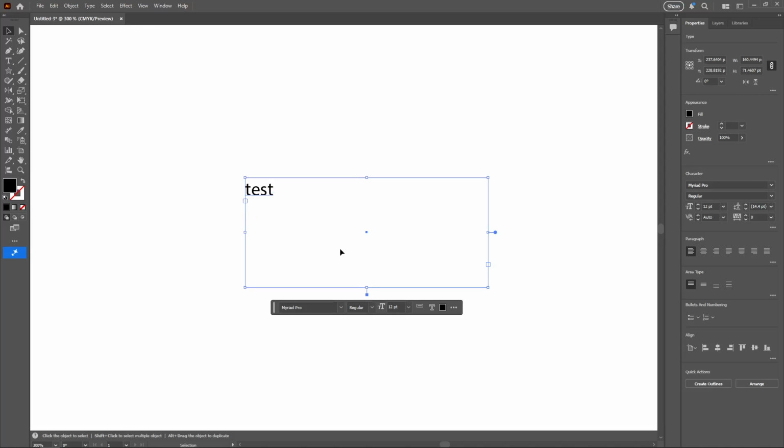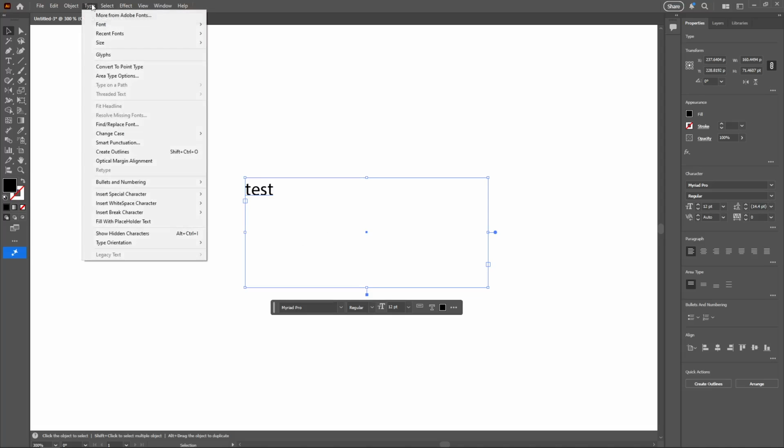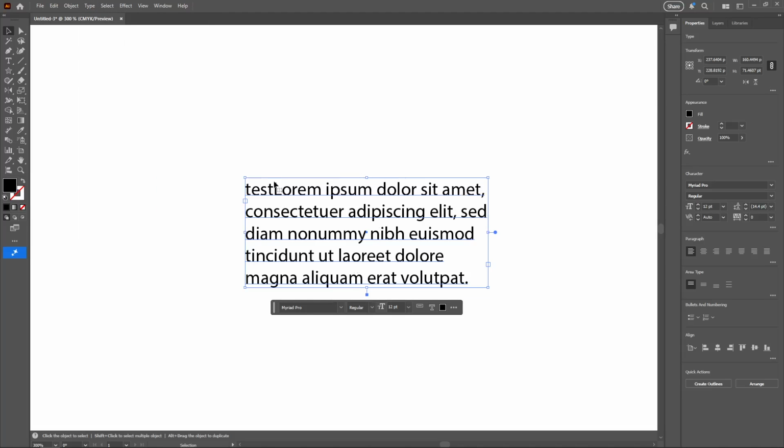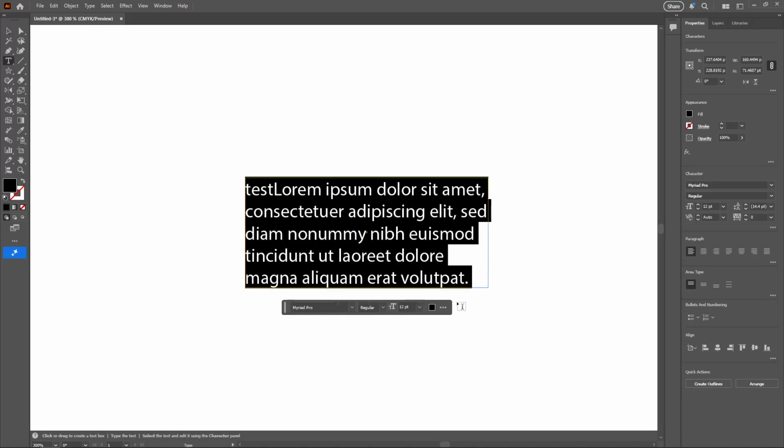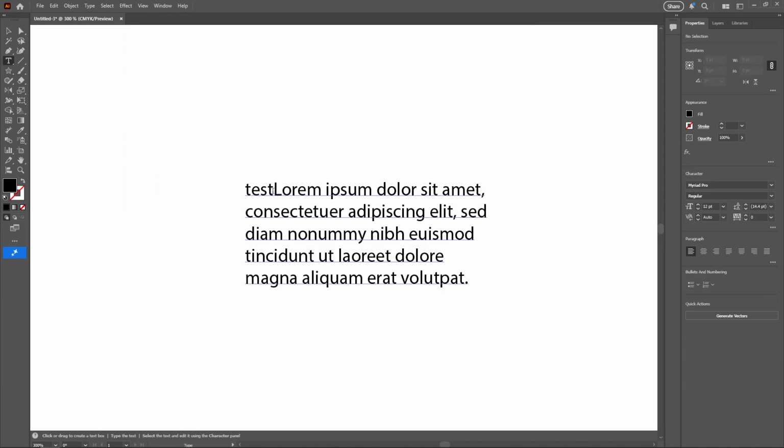Simply select the text object, then navigate to the Type menu at the top of your screen and choose Fill with Placeholder Text. This will immediately populate your text frame with placeholder text, allowing you to better plan and design your layout.